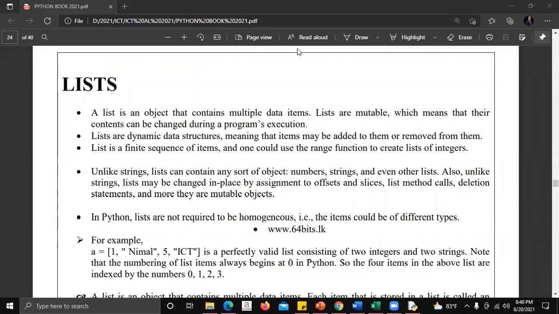Initially we discussed one data type called a list. This is a very useful data type, and the list is very important because it is a mutable data type. Now, what do you mean by mutable? Mutable means in the list, the content can be modified from time to time. We can change the content. Since we can modify the content in the structure, we call that a mutable data type.